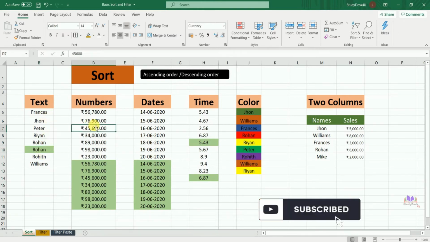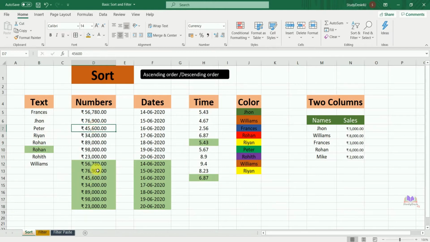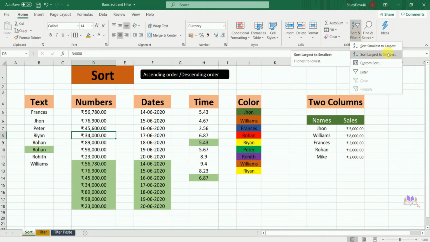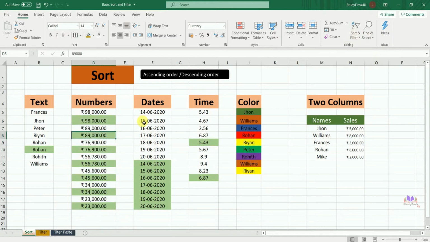Now I'm going to select numbers. Purposely I have written duplicate values with some light green color. I'm going to select a single cell in the numbers column. Go to sort and filter. Here you can apply smallest to largest or largest to smallest. Now I'm going to select largest to smallest. So it arranges all the values. So this is about sorting for arranging alphabetically or numerically, incrementing or decrementing.